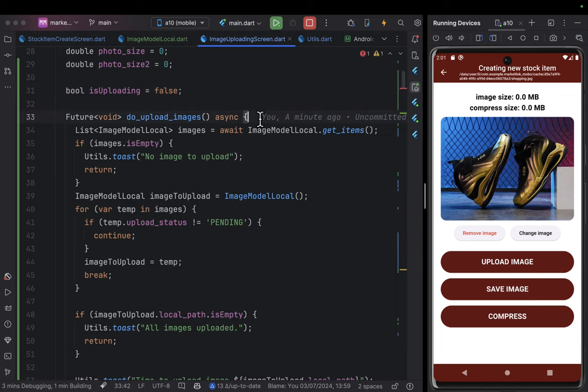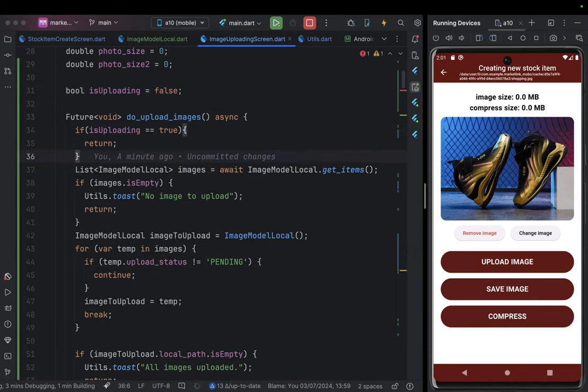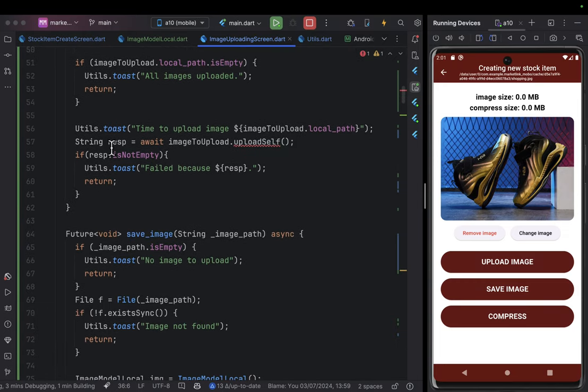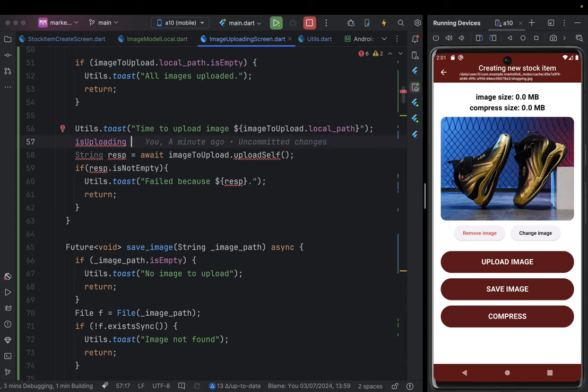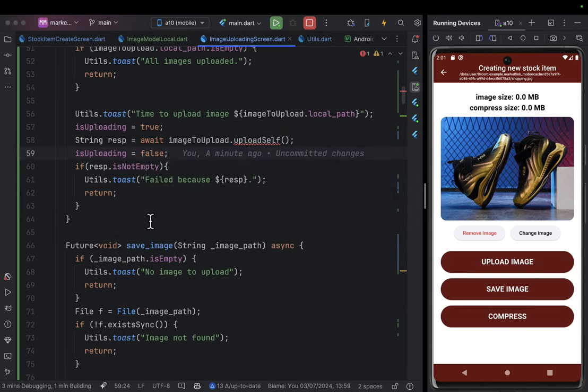We can check if the image is uploading, return from there. So when you say upload self on top of this, that is when we shall be setting uploading to be true, and when it finishes, immediately we set it to be false.